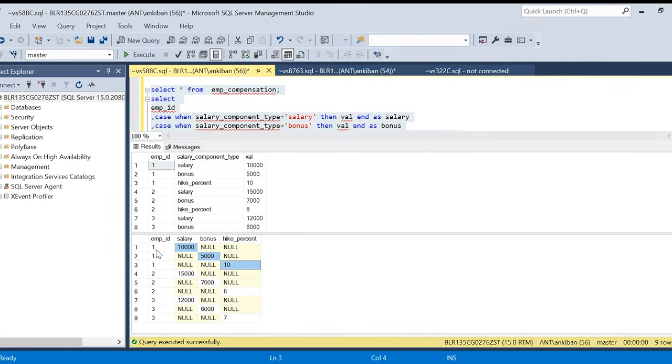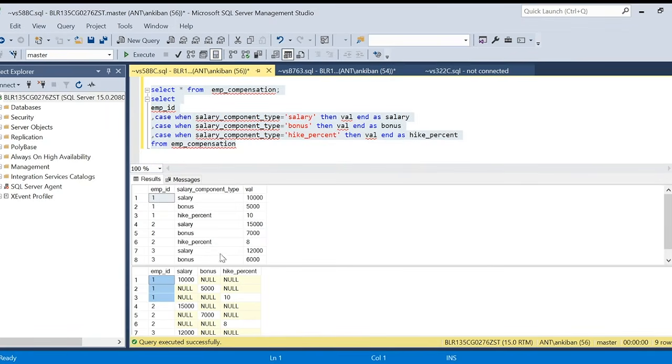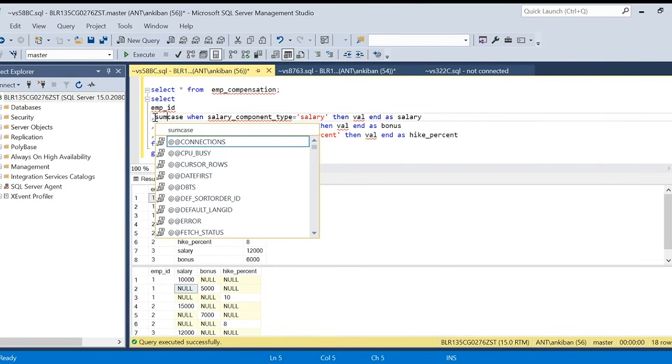So what we have to do? For each employee ID, I need one row only, right? So what I will do is a group. The other two values are anyway null, so I can just sum this column, and it will give me salary, bonus, hike percent. If I sum this based on employee ID, this will be sum, this will be sum, this will be sum. What I will do now is group by, because I need output at employee ID level, and I will put this in sum.